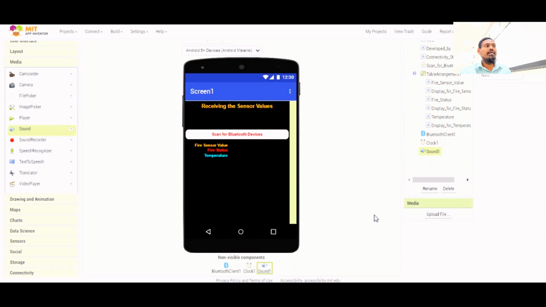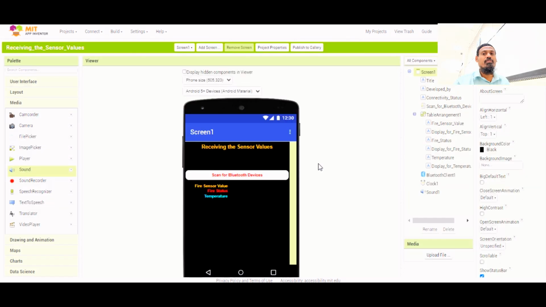Now the designing part of the required Android app is finished. Before proceeding to the block programming window, let us upload some images and sound files so that we can use those things accordingly. As you know, before uploading you need to download. As I have already downloaded the required files, I am directly uploading them.